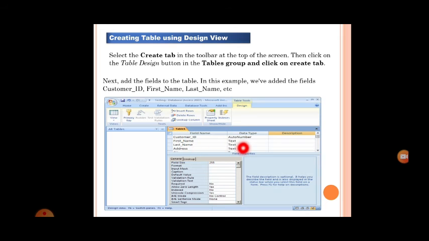Then first name will be text. Obviously it will be text, there are no numbers in between. Then last name will also be text. Address will be alphanumeric. It can contain both numbers as well as text. So these are the data types you are going to use when designing the table.